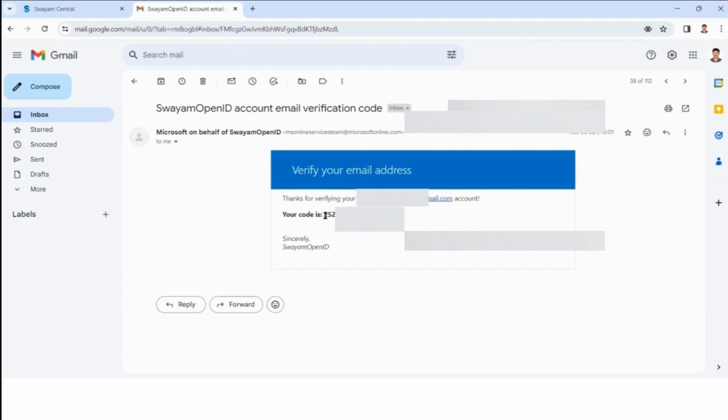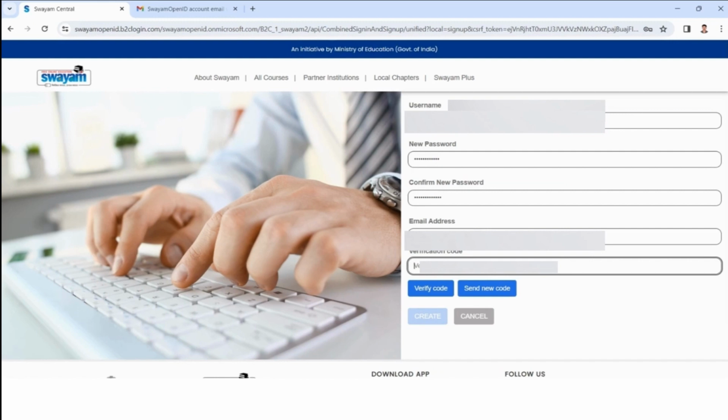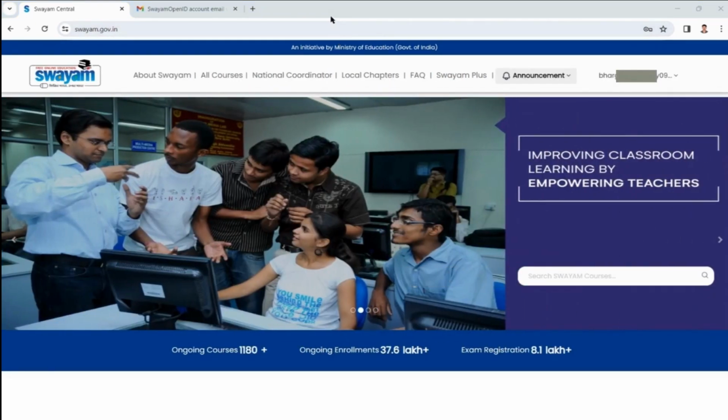After the verification code is sent, copy the code and enter it in the box and click on verify code. Once the code gets verified, our account gets created.